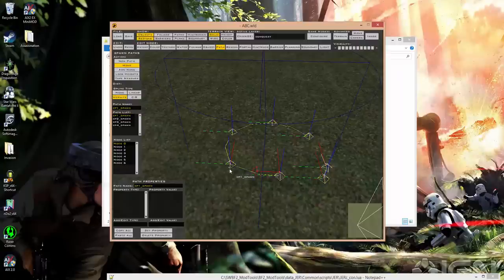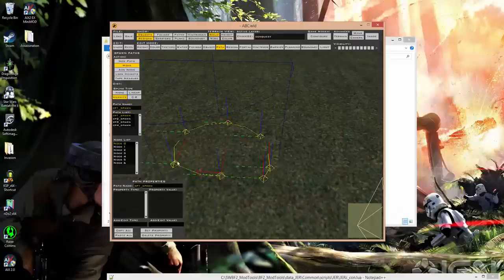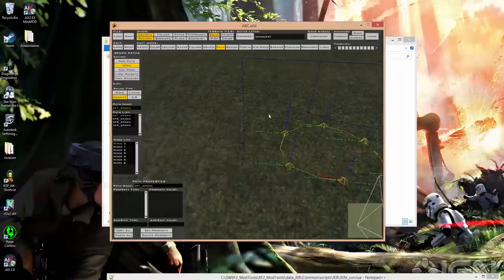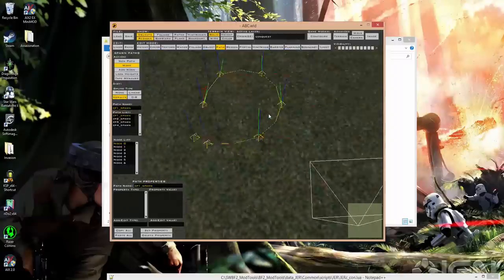Each of these nodes represents a point at which a player on Team 1 can spawn. So if somebody is spawning at CP1, they can spawn maybe here, or here, or here, or here. Same with the AI. The AI who are chosen to spawn at CP1 can be created here, here, here, or here. And they will be facing the direction of the green axis. So if they were spawning, they would be facing this direction.